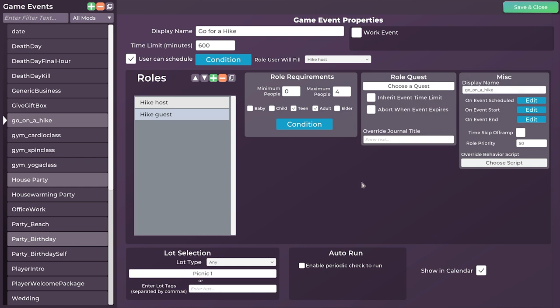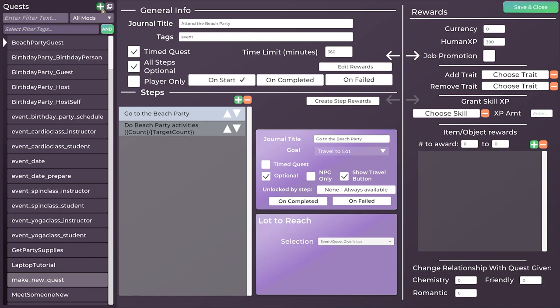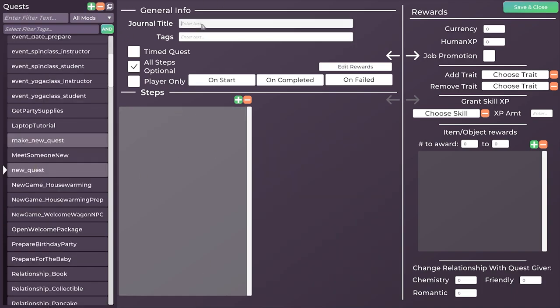So we made this event, now let's add a quest for it. Now we go to quests, which we've already done before, but just to reiterate, you go here, you add a new quest, the journal tag will be, and then I'm not going to add tags, that's for if you plan to refer back to this later, but I'm just going to type in lead the hike. This is a timed quest. Let's give it the same 600 minutes. All steps are optional. And then, perfect.